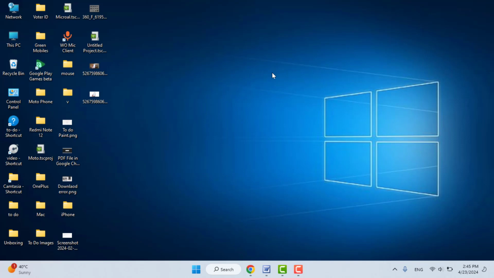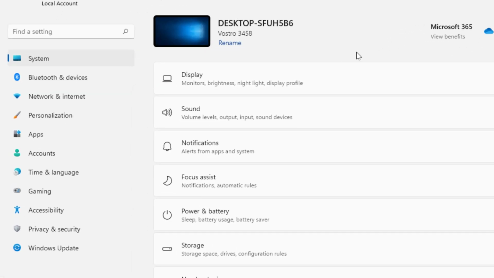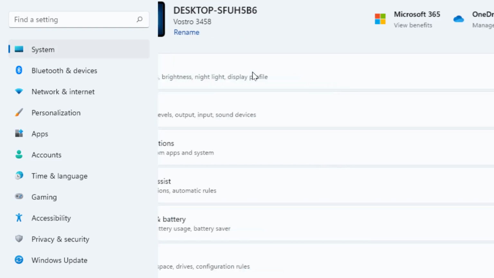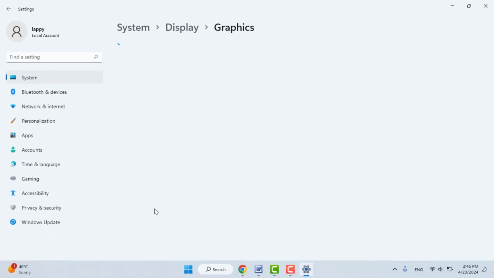So for this, guys, first you need to open your Windows settings. Hold the Windows key and then press I on your keyboard. This is the shortcut key to open the Windows settings. In the Windows settings, from the left panel, click on System, and in the right panel, go to Display. In the display, guys, scroll down and find Graphics. Just click and open it. Okay, like this.